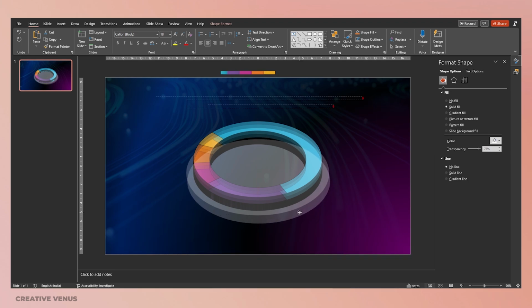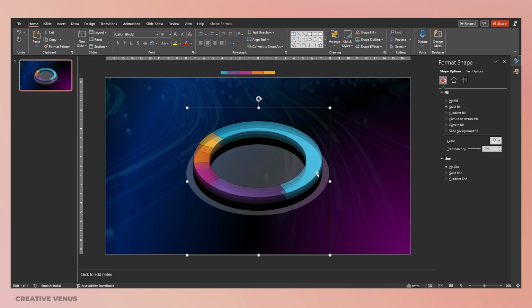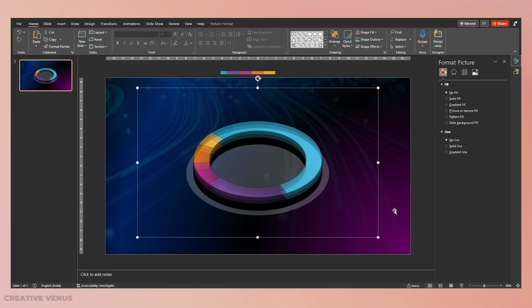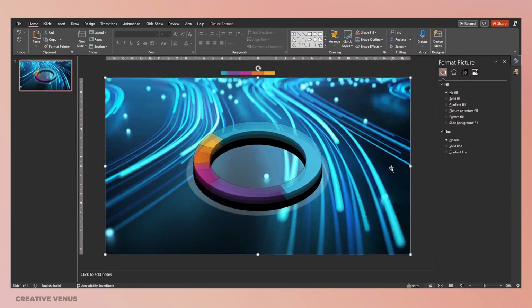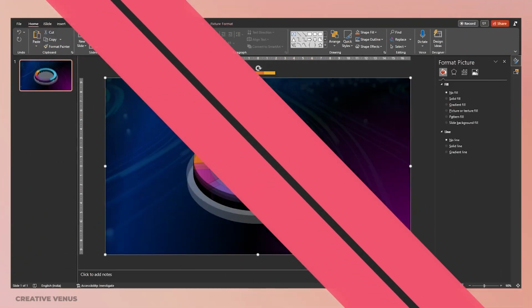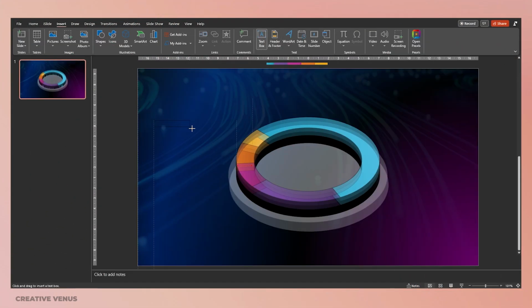Again duplicate this circle and place it at the bottom. Send to back. Now send this background to the back so that that circle is visible.